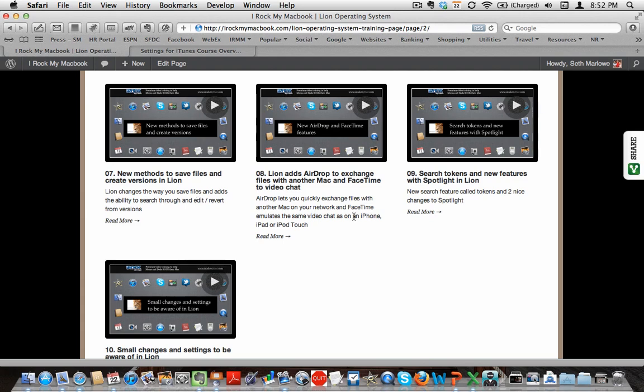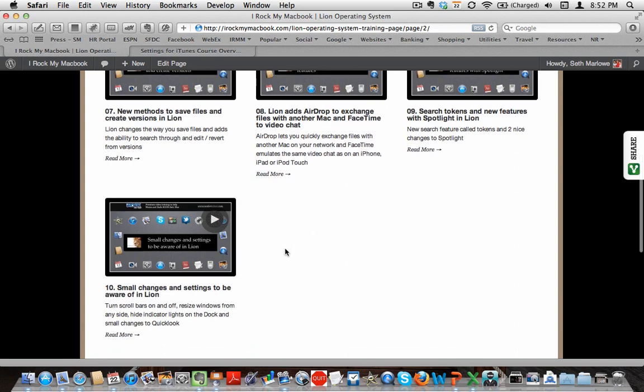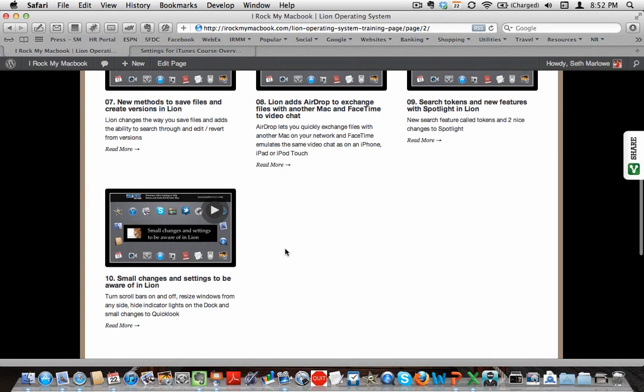AirDrop and FaceTime are 2 new capabilities with Lion. Both of them are a bit limited right now. They're new, so it's kind of a typical release 1 of features. But check that out if you're thinking about using those. Search tokens adds to and slightly changes the way that you do searching in Lion versus Snow Leopard. And then last is just little embedded changes, small changes in settings that you want to be aware of here and there throughout the Lion operating system, if you're considering an upgrade or if you have just upgraded and you want to know your way around.